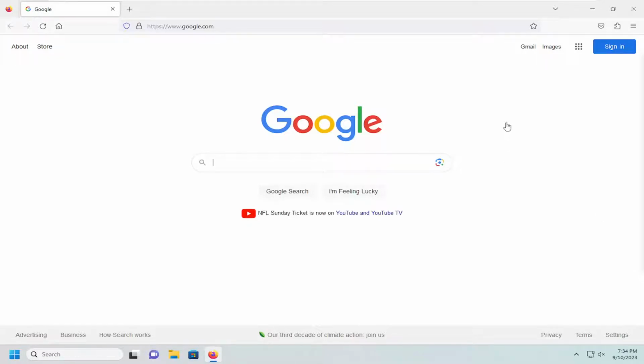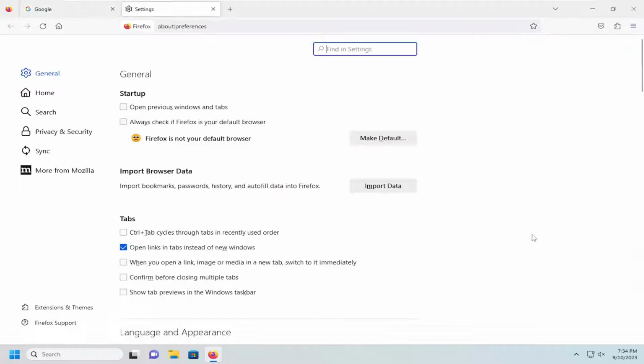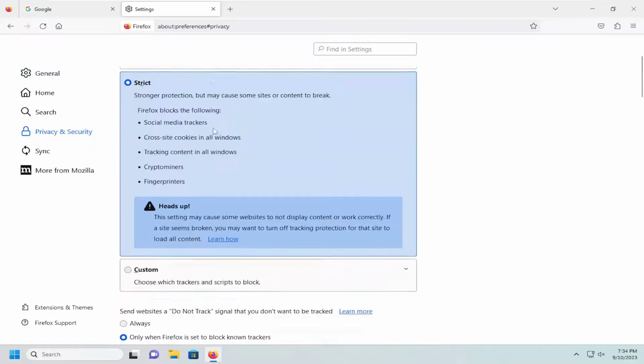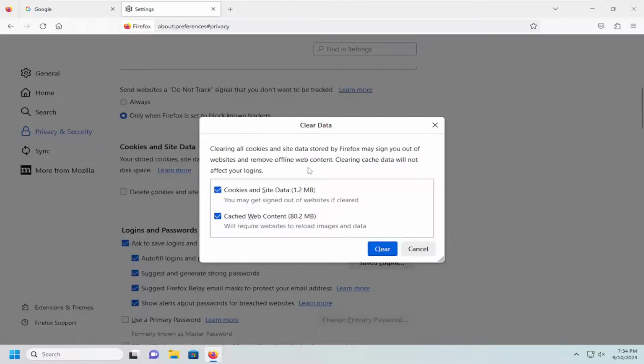And we're going to start by selecting the menu icon up in the top right. Go ahead and left click on that and go down and select settings. On the left side, you want to select the privacy and security button. And then on the right side, you want to scroll down underneath cookies and site data. Select the clear data button if you want to go ahead and just clear them out here. You can clear the cached web content as well as cookies and site data.